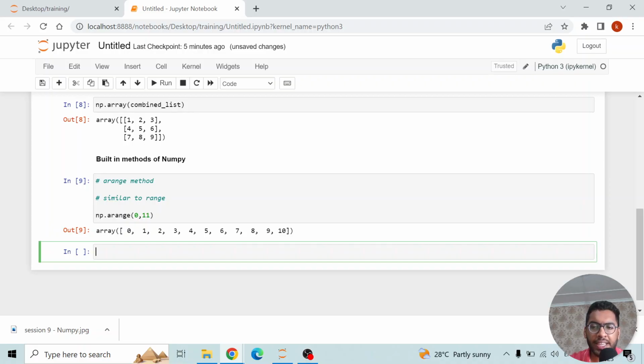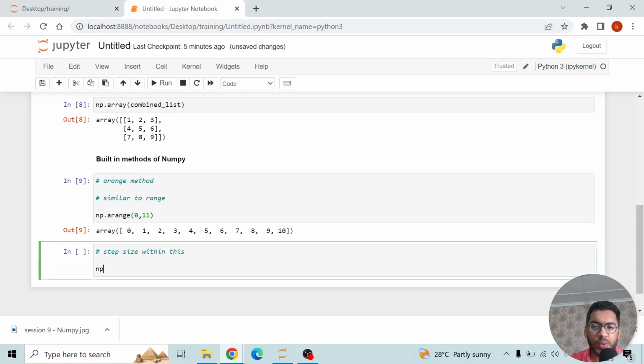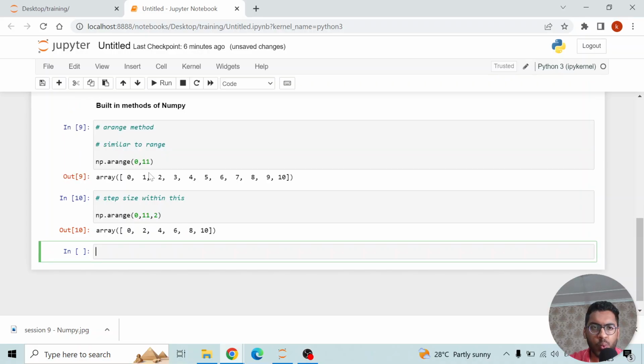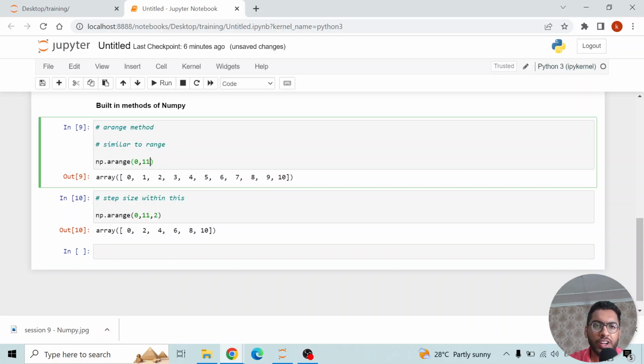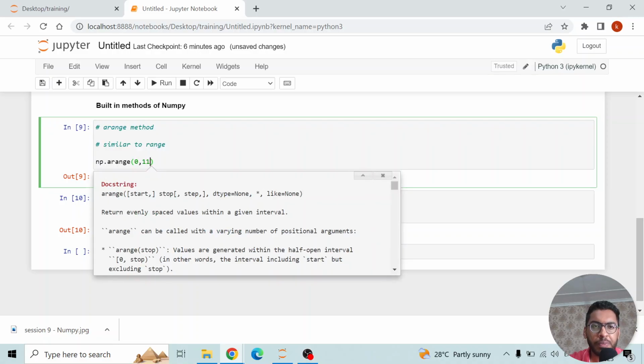Same thing, I can apply the step size within this arange as well. I will type numpy dot arange, let's say 0 to 11 comma 2. It gives me two jumps: one jump, two jump. So 0, 2, 4, 6, 8, 10. That is my answer. By default, this step size is always 1, so we don't have to type something which is already the default. If you press shift tab, you can see you have to give the start number, stop number, and the step number, the step size.